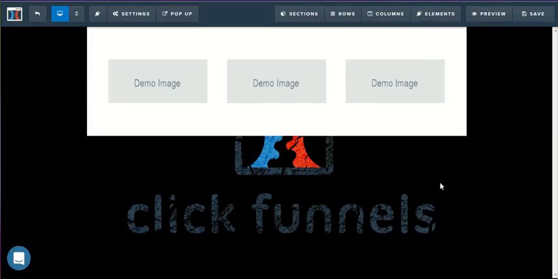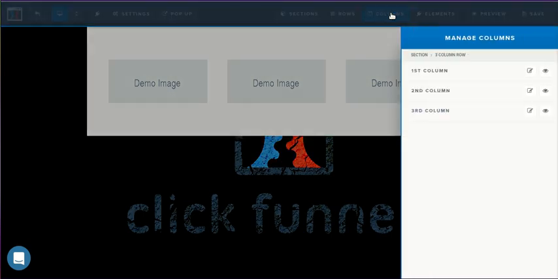So in this video, I'm just going to go over how we can configure columns independently. I have a simple page set up here. It contains one section, one 3-column row, and each column contains a single image element. In order to edit the columns independently, we'll first click on the columns menu.